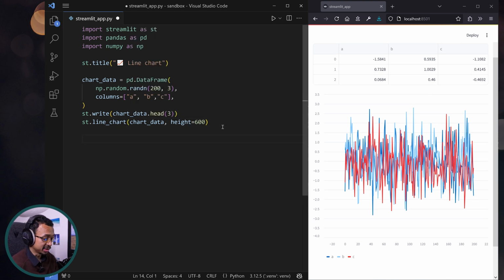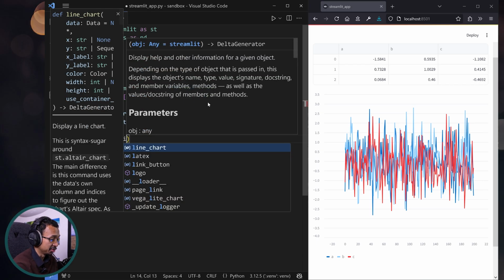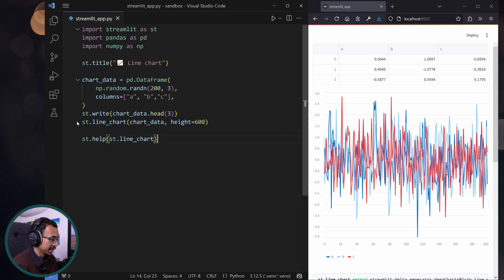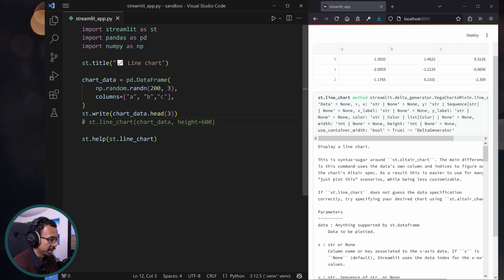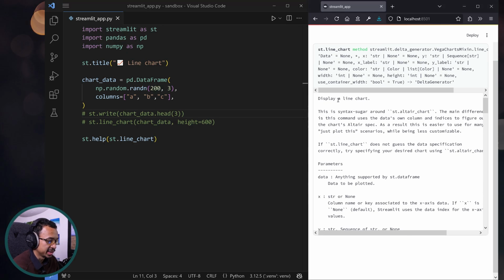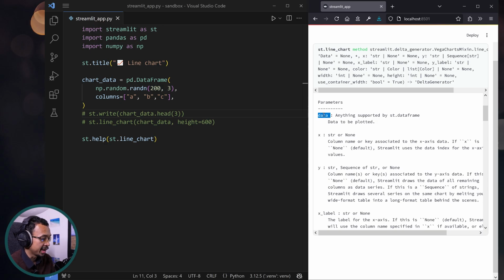If you need help on a method because you don't know how to use it, for example, this line chart, and I don't know what I can do with it, you can just use st.help and invoke st.line_chart in st.help. Let's hide this by commenting it. I'm also going to comment this. And here is the help for the line chart. This only displays the docstring of the method. So display a line chart. This is syntax sugar around st.altair_chart. And you can see everything you need.